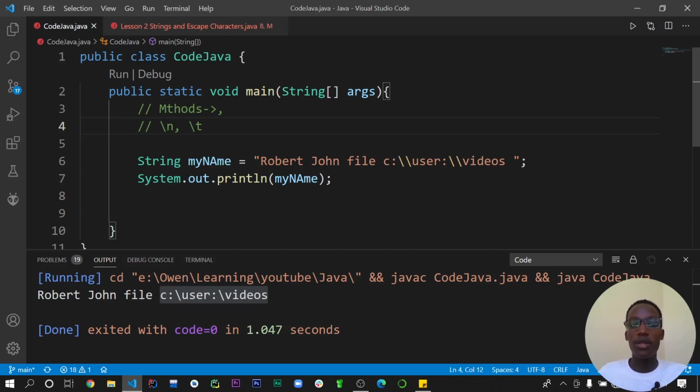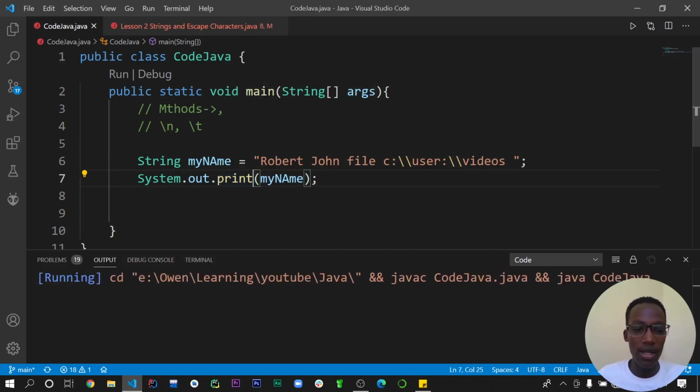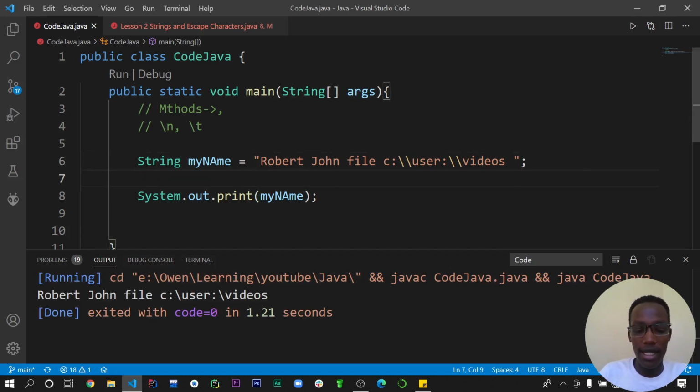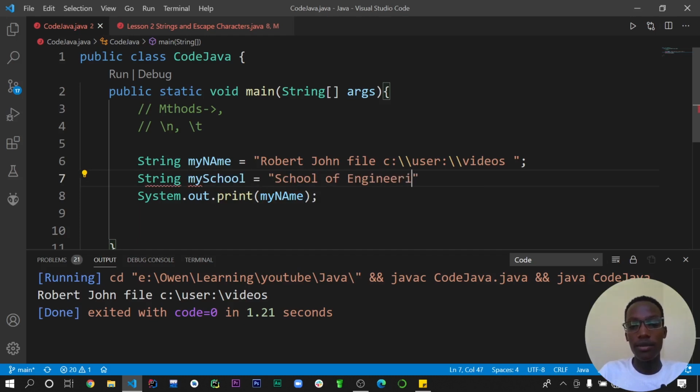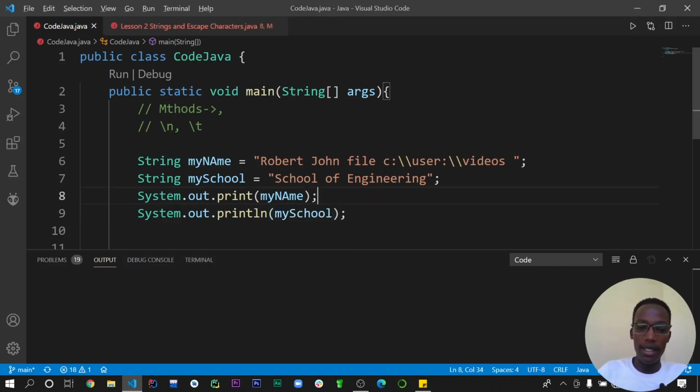Then if you want to print something in a new line, of course you would use println. For example, if I wanted to print all these in a new line, and let's say I just print this one, Robert, it all appears in one line. Let me say I have another string here, string mySchool, with School of Engineering, and I want to print it again here. I will just say System.out mySchool. With this, let's see what happens without the println.